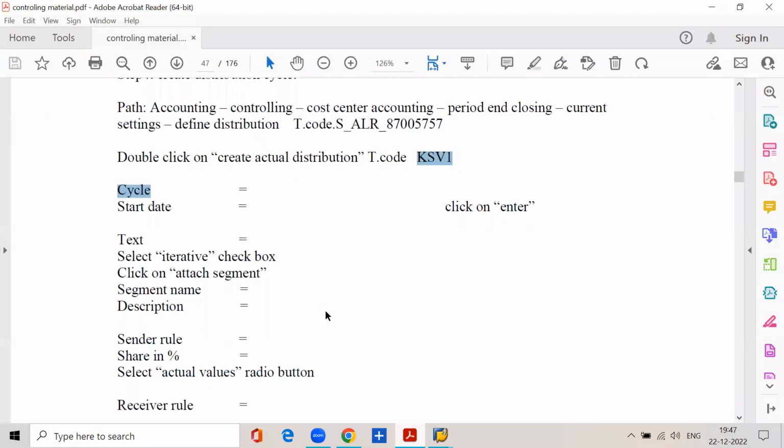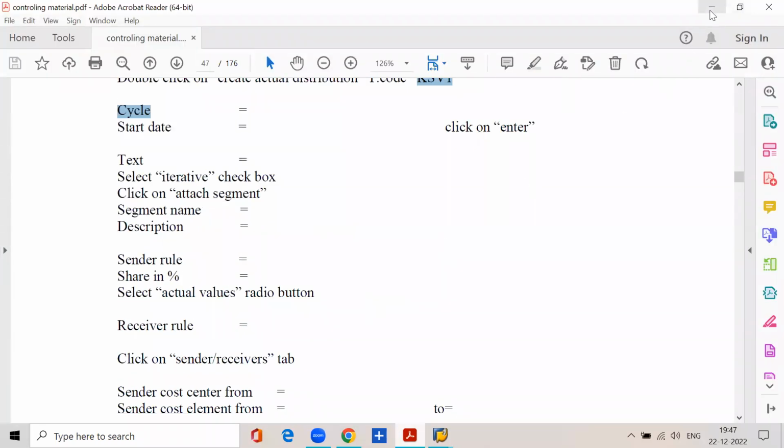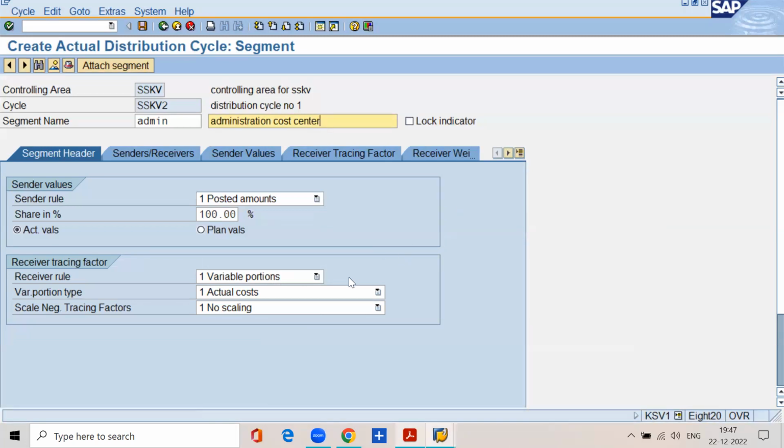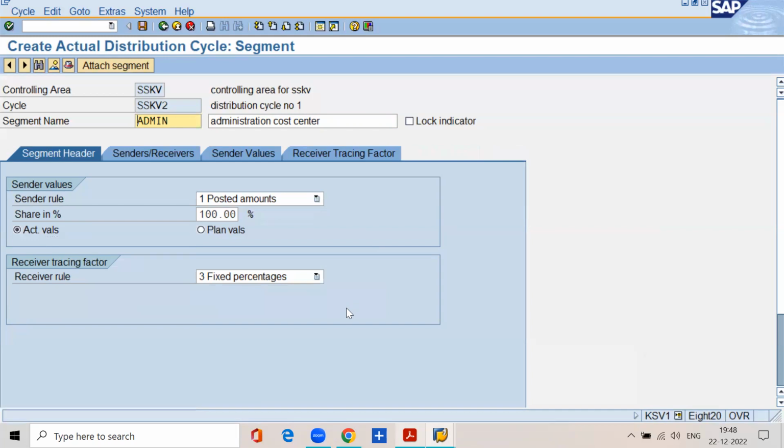Share in percentage is 100%. Select actual values radio button. Receiver rule is fixed percentages.